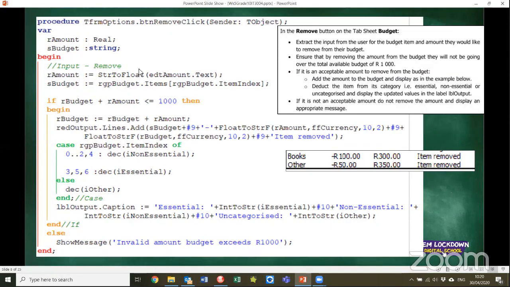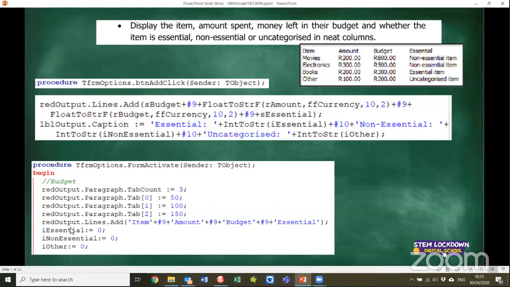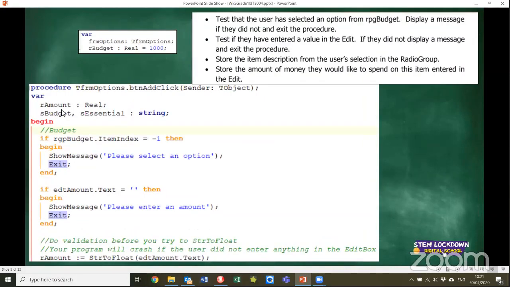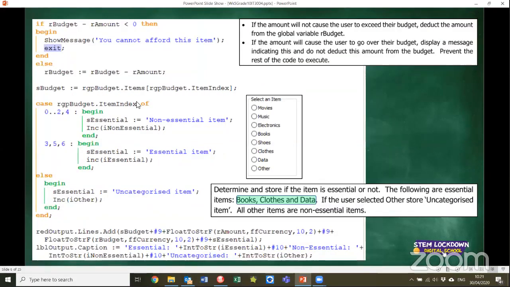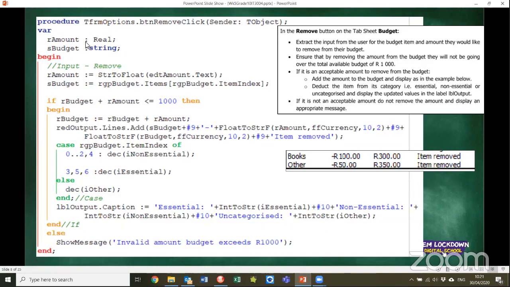So I'm reading in my amount again. So it's the same input. Then I'm determining what they've selected. So again, I'm using SBudget, redeclared, guys. If I go all the way back to here, I declared R amount and SBudget in the add button. Then I declare them again in the remove button.